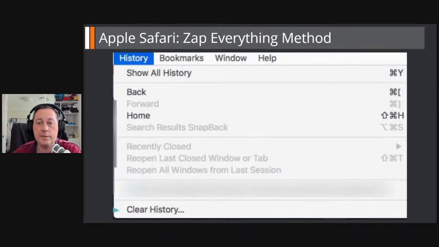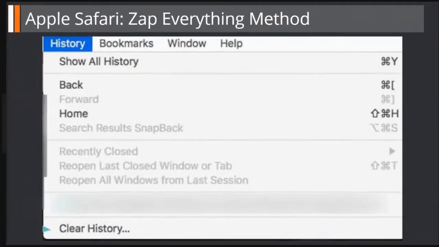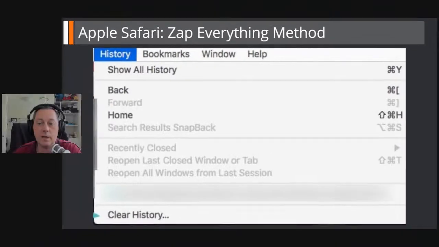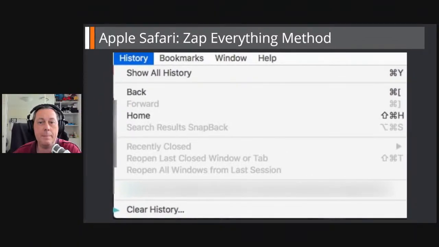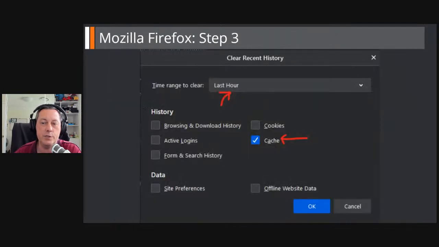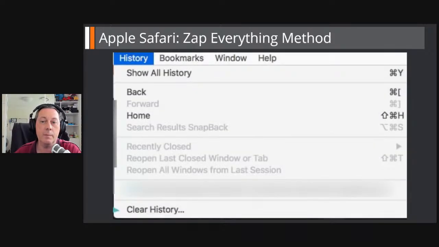So let's move on. This is Apple Safari on the Mac. There's a couple of methods for zapping your cache on Safari. There's a zap-everything method, which is similar to, if we go back to the previous dialog box, if you were to check everything in there: browser history, login, site data, cookies, all that sort of stuff. This is the method for Apple Safari.